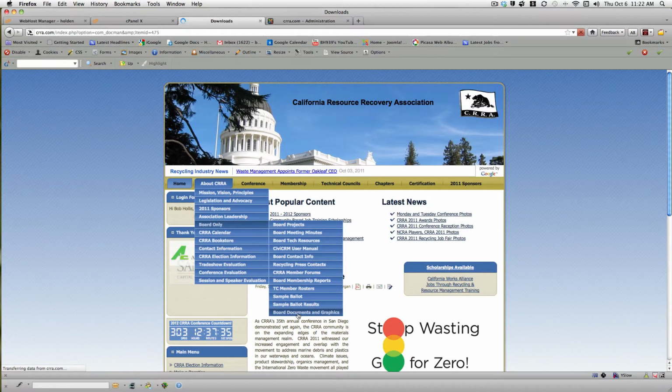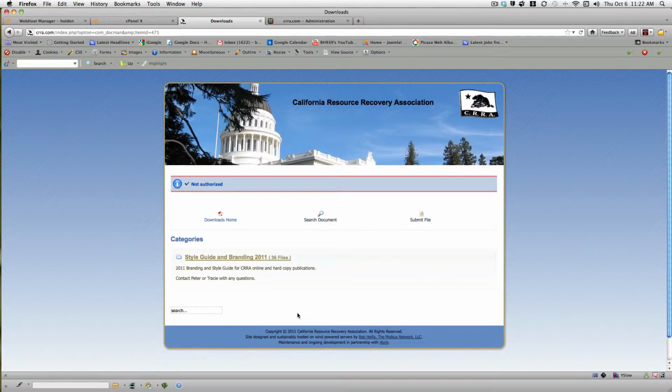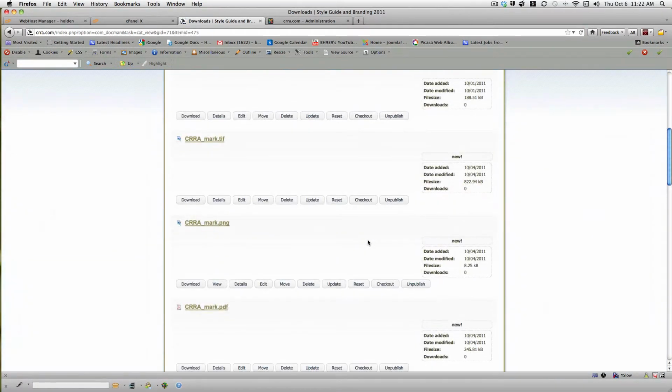And for now it's just our branding materials, but I thought it might be used for more than that at some point. So I currently created a category called Style Guide and Branding 2011 that includes 36 files. If I click on that, it will open up and show me all of the files.